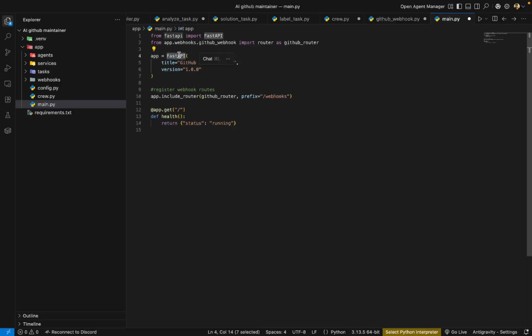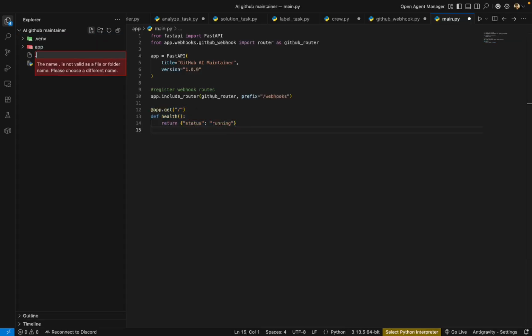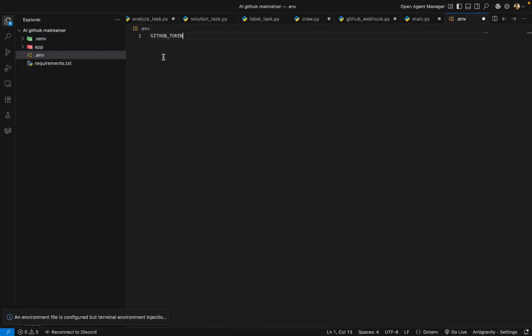Then we'll be initializing our FastAPI server and an endpoint to check the health of the server. And then we'll be adding our .env file. In our .env, we need a GitHub token.